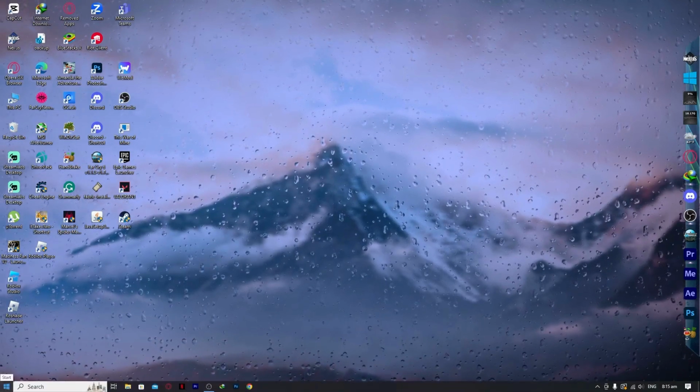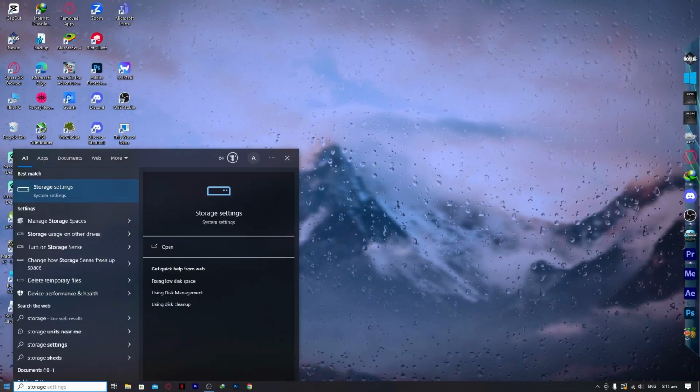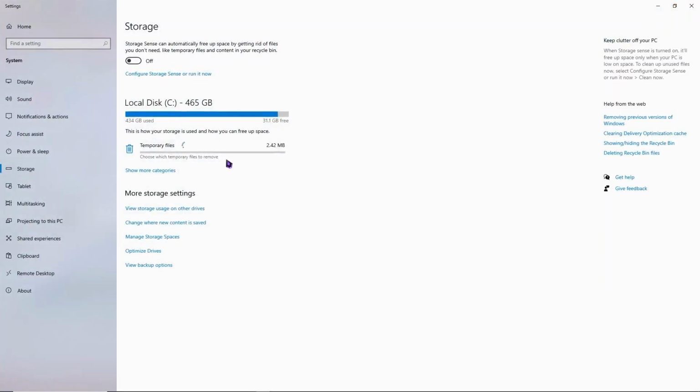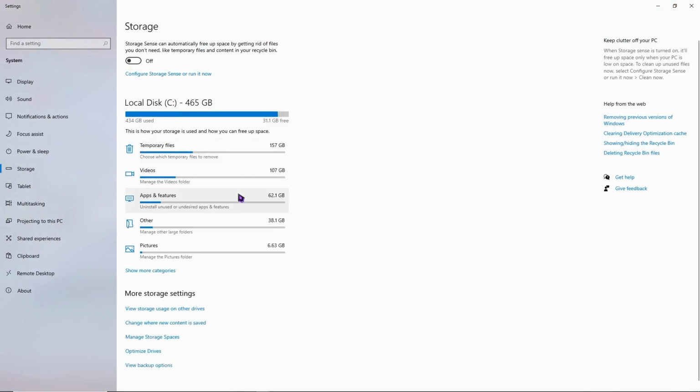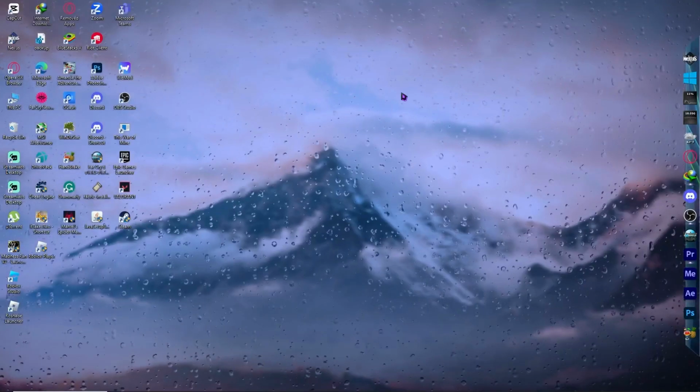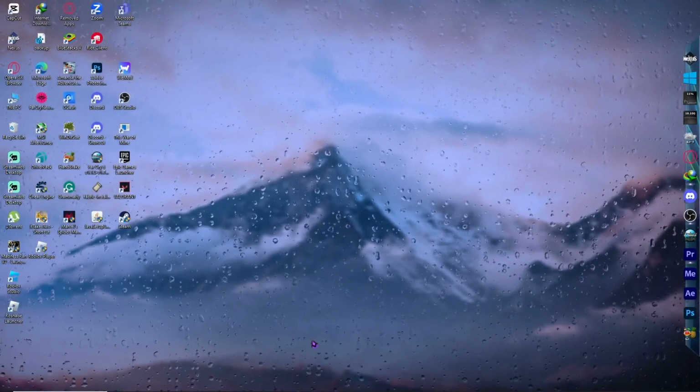Go into your start menu and type in storage. You can go into your storage settings and see if you have any free storage. For example, if you are downloading a 50 gigabyte game in Microsoft Store, it won't be enough if your storage is like mine, which only has 30 gigabytes free. You would need to delete files and make sure you have the sufficient amount of storage you need in order to download that app.